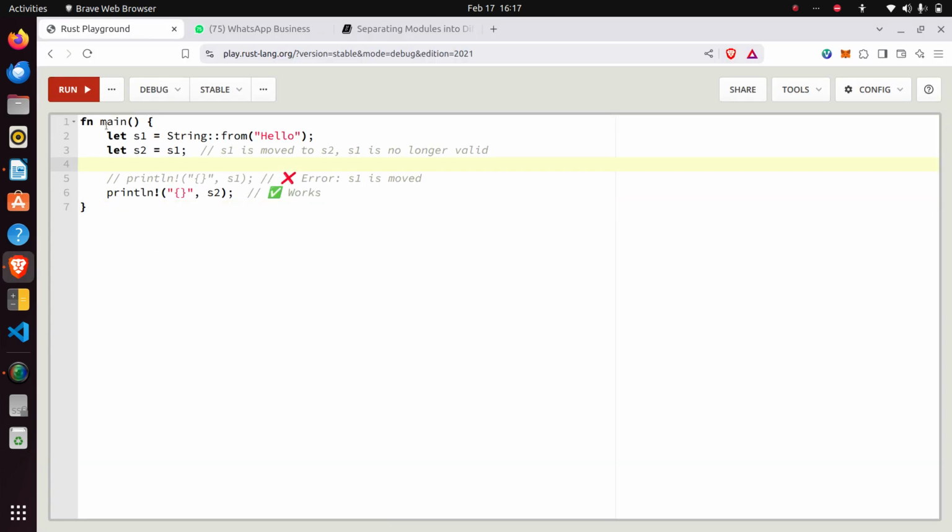Here, this is the main function. Inside this main function there is one s1 variable with string hello. We are defining another variable, s2, and just passing the value of s1 to s2. So we are transferring s1 to s2. Here s1 is moved to s2, and s1 is no longer valid now, because ownership is transferred to s2.